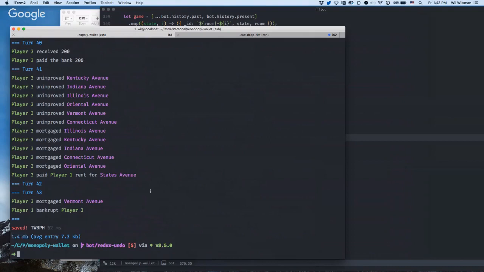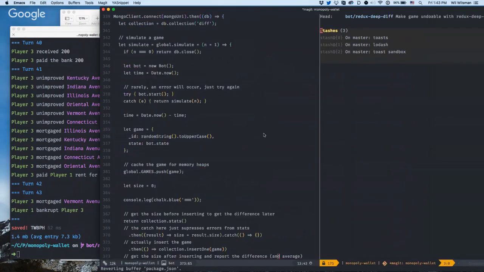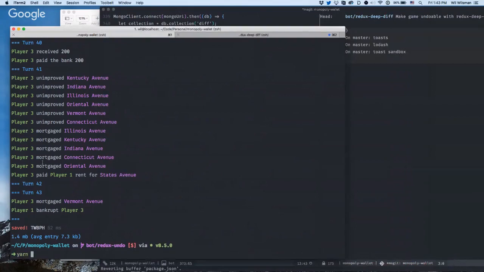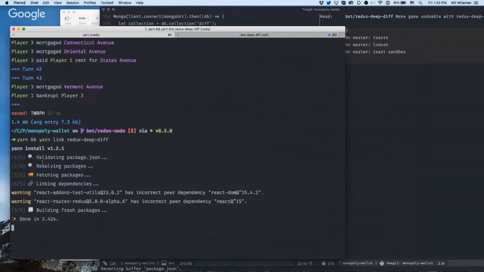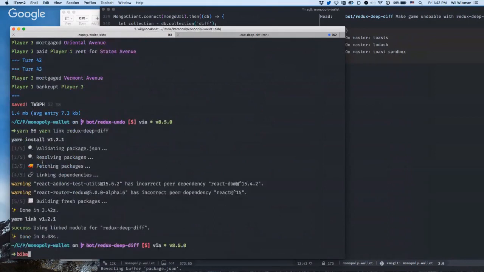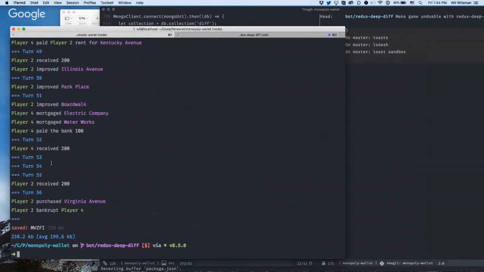I have another branch here for deep-diff. And right now there's a bug with deep-diff where I have to link it. But basically, we can run the same bot here. It goes over the game. So it took a little bit longer than before, but it's much smaller. It's not a megabyte. It's 200 kilobytes. The average size is 200 kilobytes.